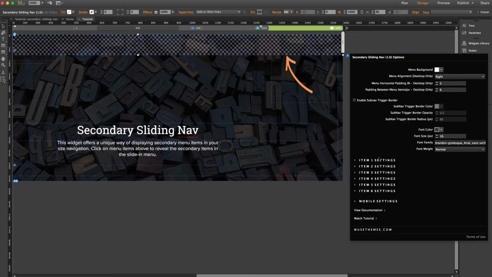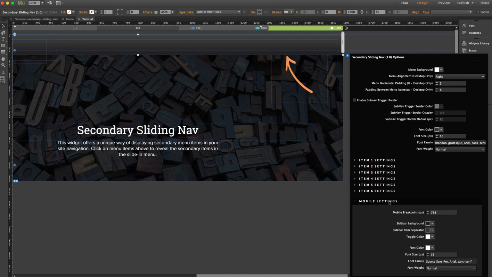Perfect. Now before we give this a preview, let's take a look at our mobile settings down here at the bottom. This widget utilizes a mobile mode for smaller screens such as phones, and in this mode, a hamburger icon is shown instead of the individual menu items. Now when the hamburger icon is touched, a menu slides in from the side, and all of the menu and sub-menu items will be seen in this slide-in menu.